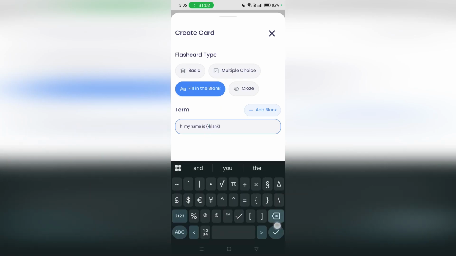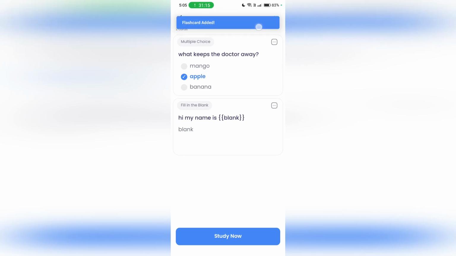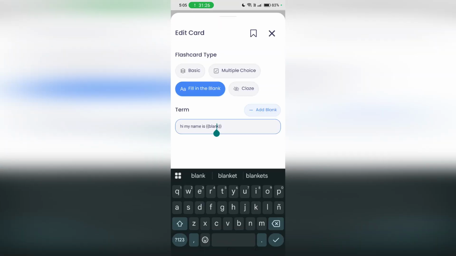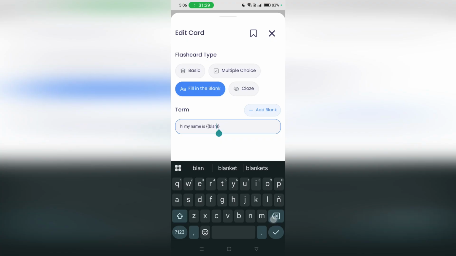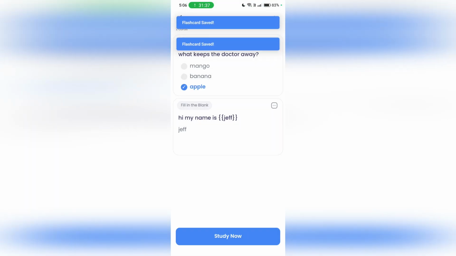Make it like that. Okay. There you go. Do it like that. There you go. Okay. I'm going to just put in my name as Jeff, then they'll have to decide something like that. Save. There you go. Now when you want to study, press on study right there.